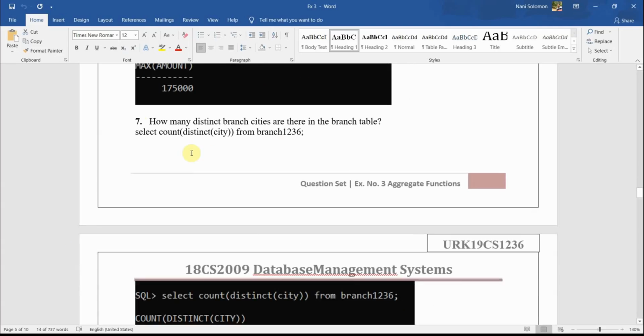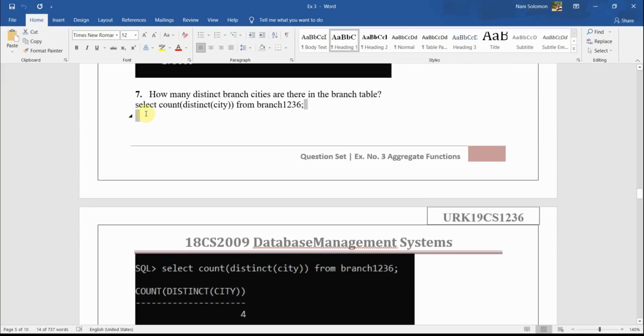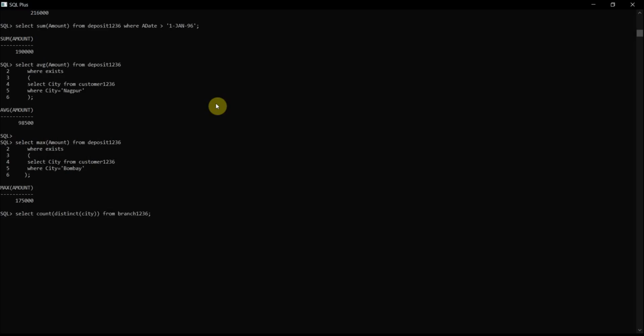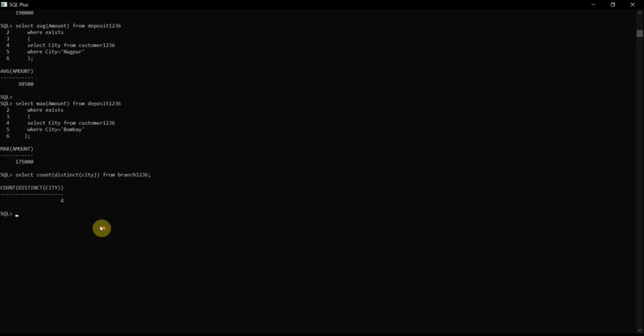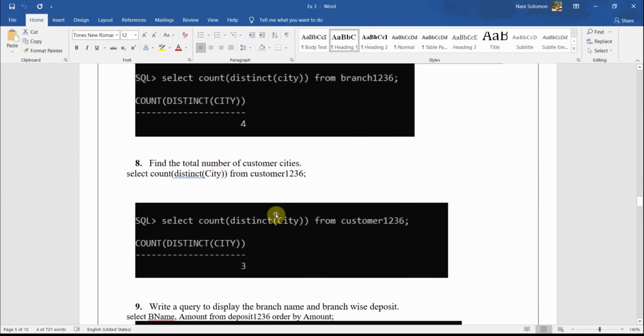How many distinct branch cities are there in the branch table? How many branches are there? That is the question. So we use select count distinct city. This key helps us find the number of branches in the bank, and that will give us the answer. The count is 4 cities, which means 4 branches. If you include one more, that will become 5. Next, going for the eighth question.